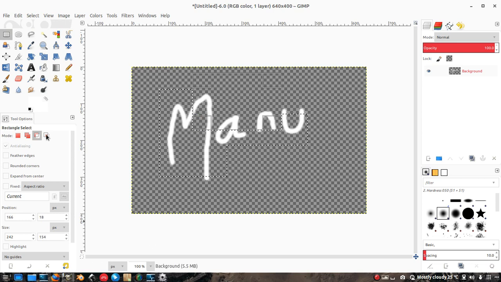The next is the intersect with the current selection. Now with this selection, if I choose to do this, then it will intersect between the old selection and new selection. So this is the intersection, and it will only select that region. I hope you have understood the selection modes.